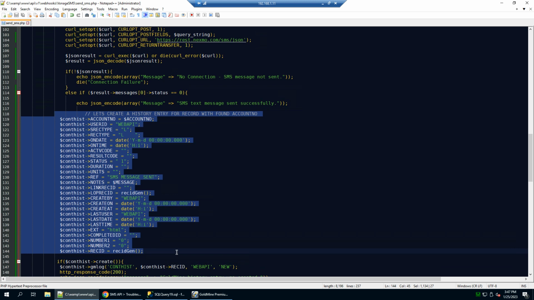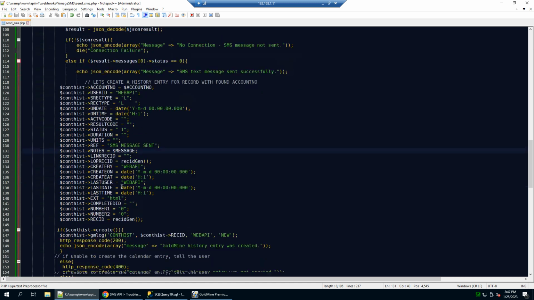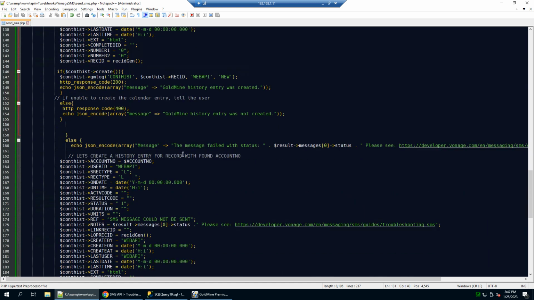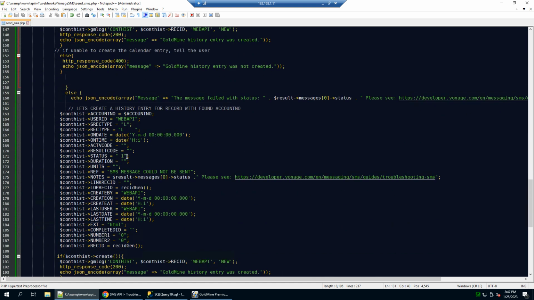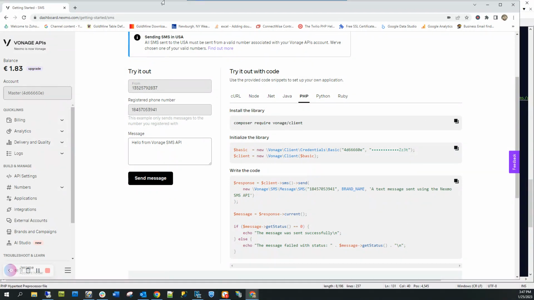my GoldMine API is creating a GoldMine history entry in that record with that account number, and the reference will say SMS was sent, followed by the message that was sent. So if the SMS is sent successfully, we want to record that in the history of the record in GoldMine. If there was an error, we're going to create a history record of the fact that the message could not be sent, with the error code and a link to the troubleshooting guide, which allows you to review whatever code might be causing your sending to fail.